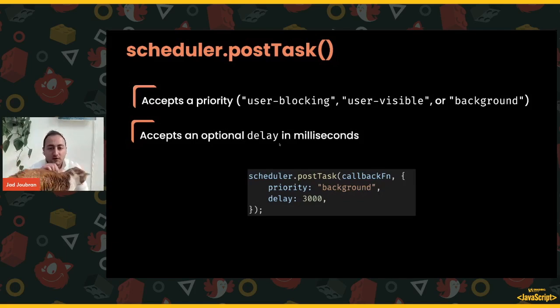You can also specify a delay in milliseconds. I would do that for analytics. Like, yeah, this is in the background, but you can do it in 2 seconds. It's not very important, or 3 seconds.